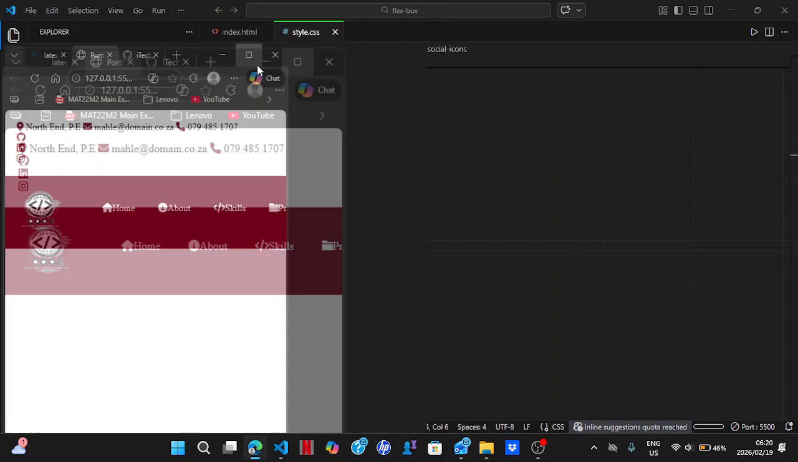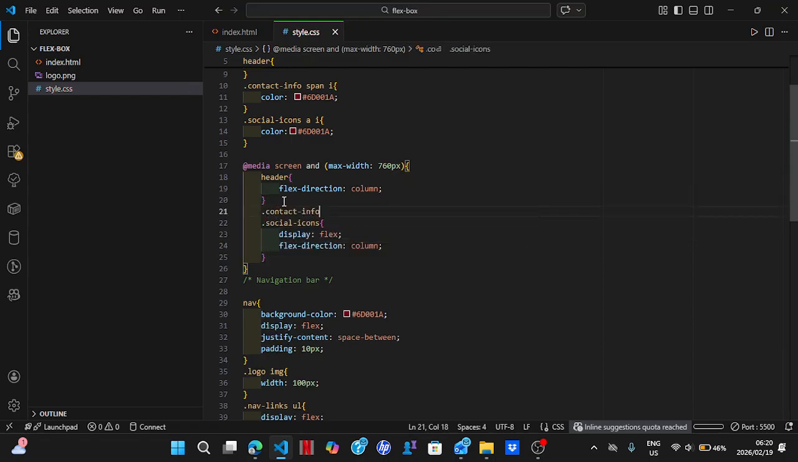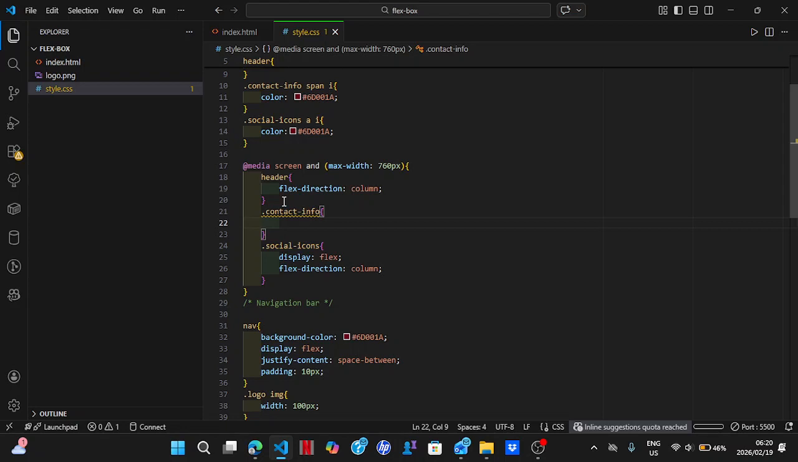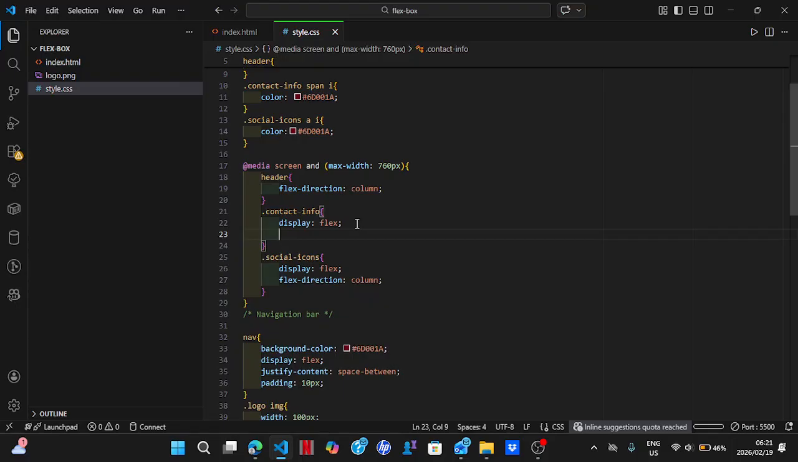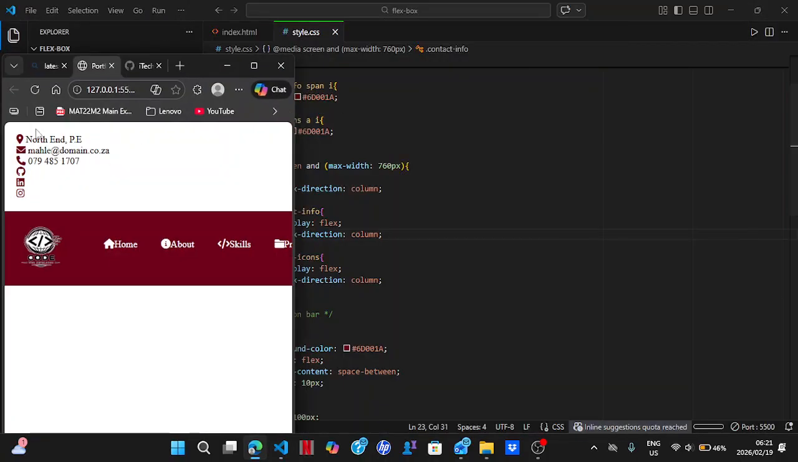Let's go to the contact info as well. Let's do the same for the contact info. So dot contact info, display flex, and then flex direction column, like this. Yes. And then look at that. Now the information is appearing vertically on smaller screens.